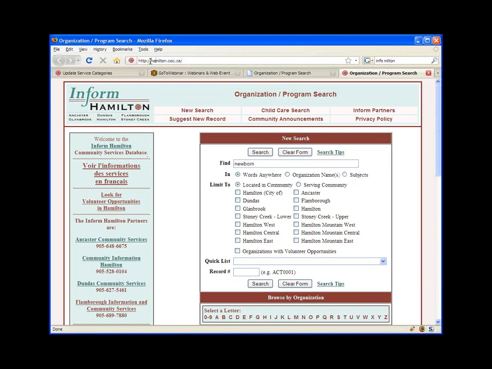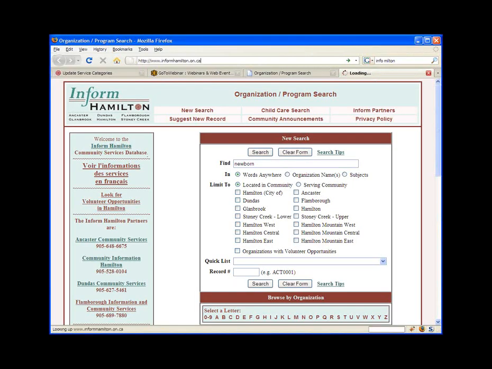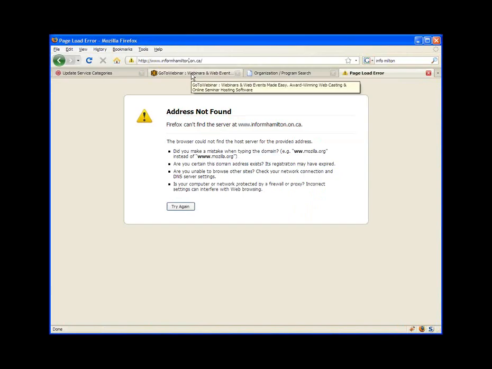Oh, I should use the same address so I'm logged in. Oh, form.ham. Okay.